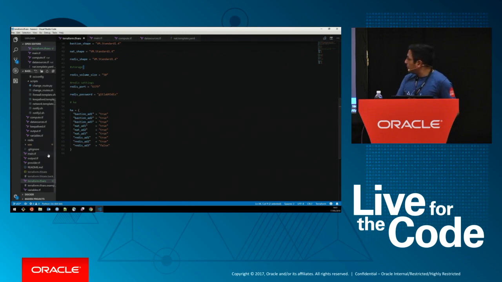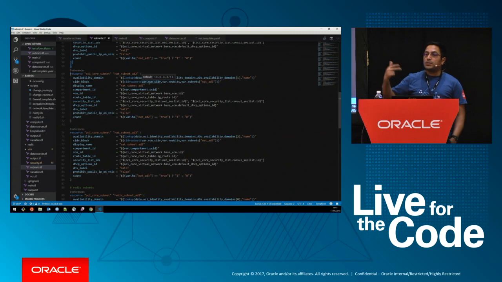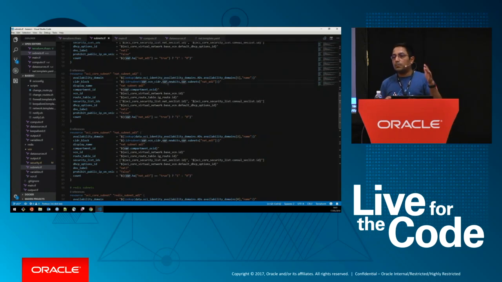So let's revisit the subnets, right? What you will notice is that Terraform provides you with a function called cidrsubnet. What you pass in as the first variable is your VCN CIDR, so it's standard 0.0.0.0/16, and then newbits is the difference between the netmask of your VCN and the netmask of your subnets. And then the last one is a zero-based index.